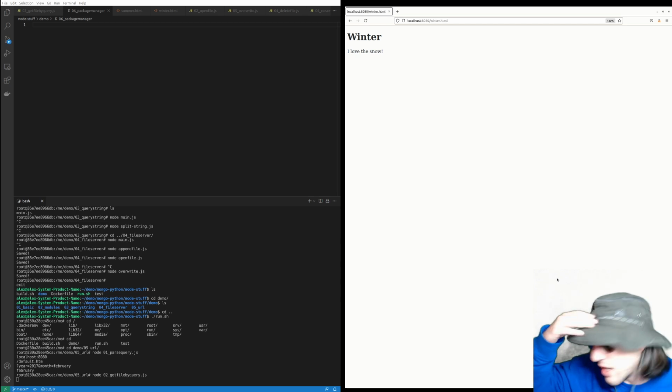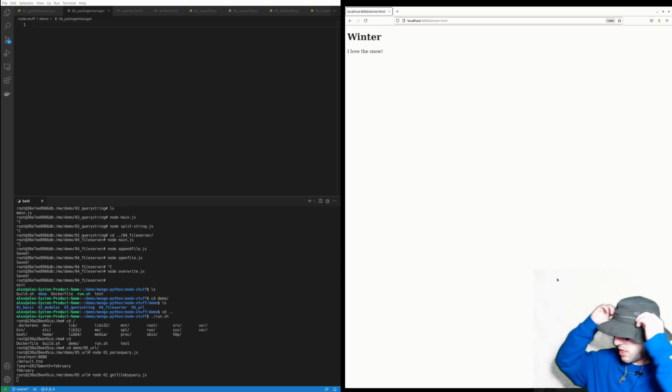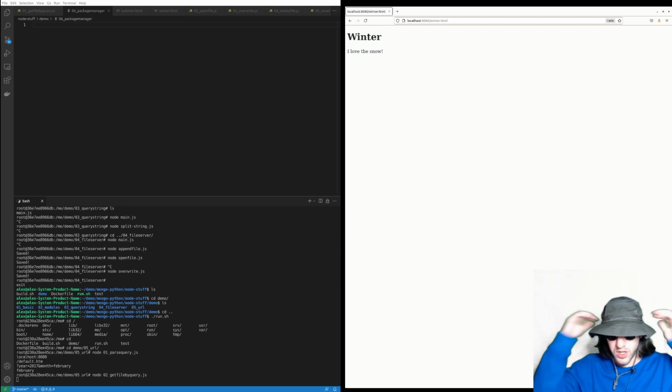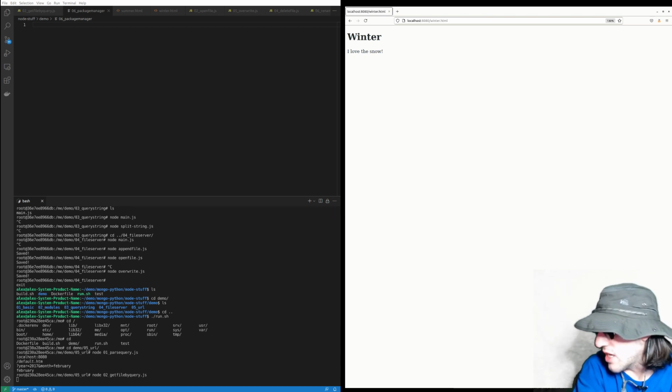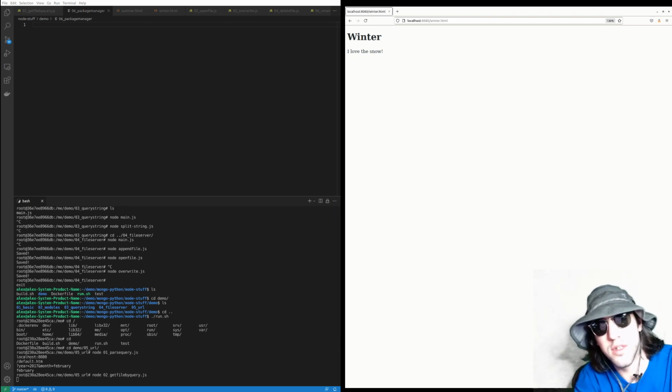And we got a different hat on today. We got the all-terrain trekking bucket hat.